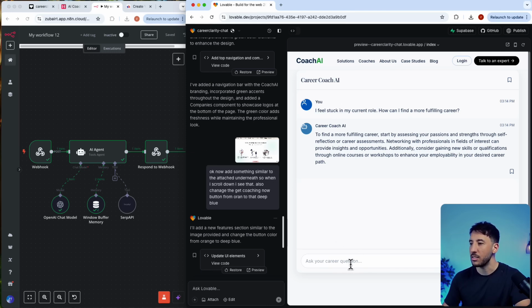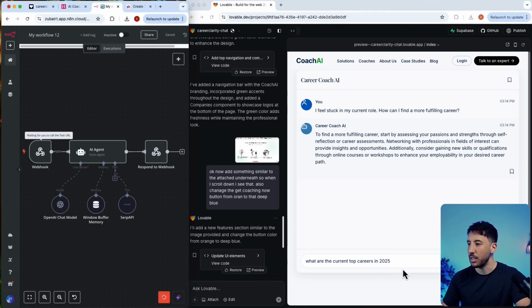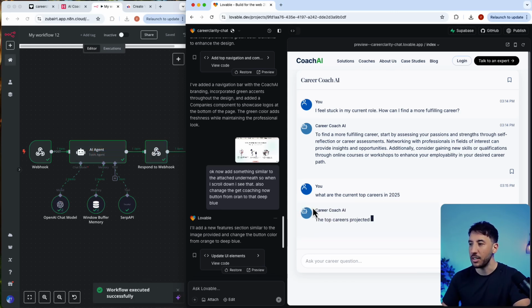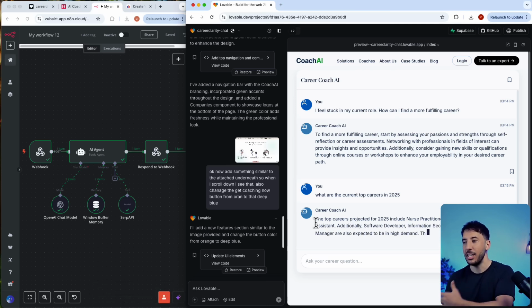So now let's try again. Let's say, what are the current top careers in 2025? So you will see that it will be able to access that as well. Let's go ahead and test the workflow again. I'm going to press enter. Same thing, it's now going to use SERP API to find out the current top careers. So the top careers projected for 2025 include nurse practitioners, blah, blah, blah. See, the interaction is very seamless and it's very quick, right?